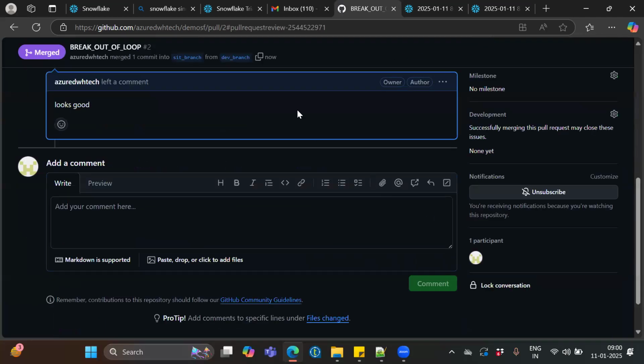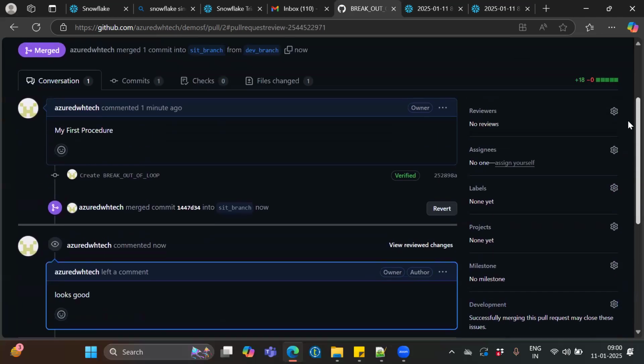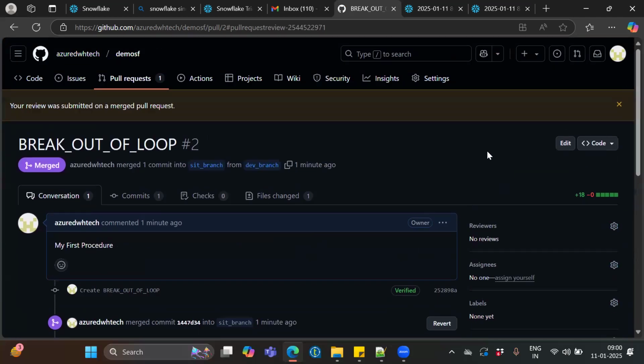In SIT, you will get the approval also. We can add approval also. That also I'll show you. And then if you see now, this particular code was moved in the branch. That I will show you now.